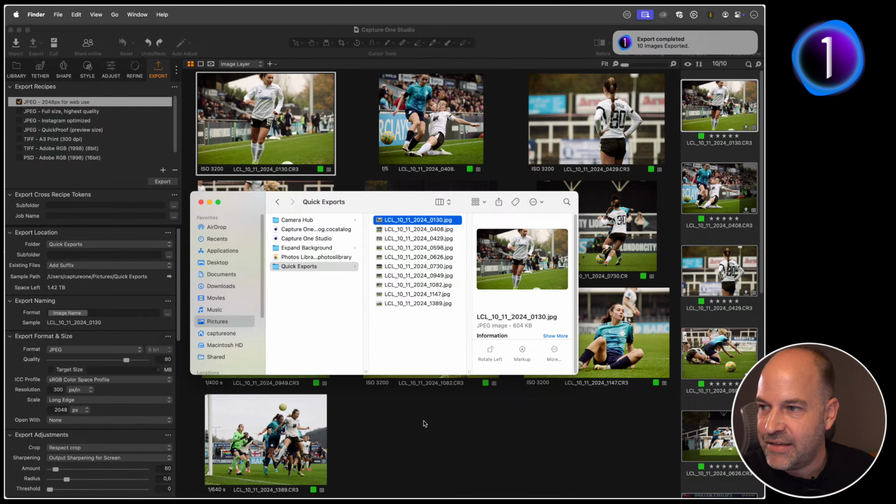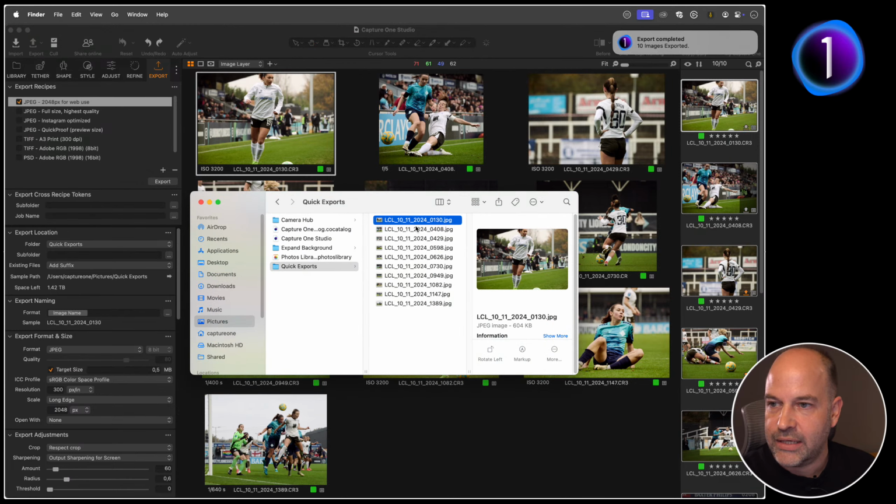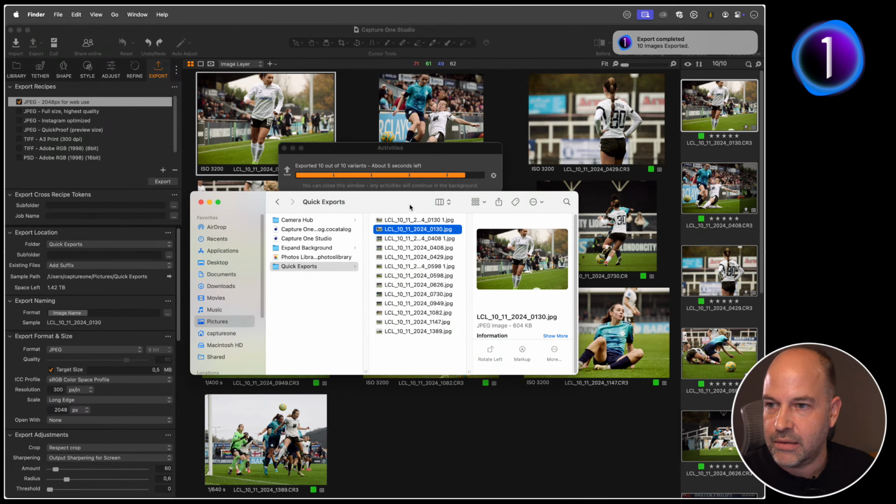So now I'm going to leave those there. I'm going to check on this box over here, Target size in the export format and size tool on the left. So let's turn that on, and I'm going to limit that to half a megabyte, 0.5, like so. And now let's run the same export again. Let's just hit export once more, and you'll see these starting to pop in like so.